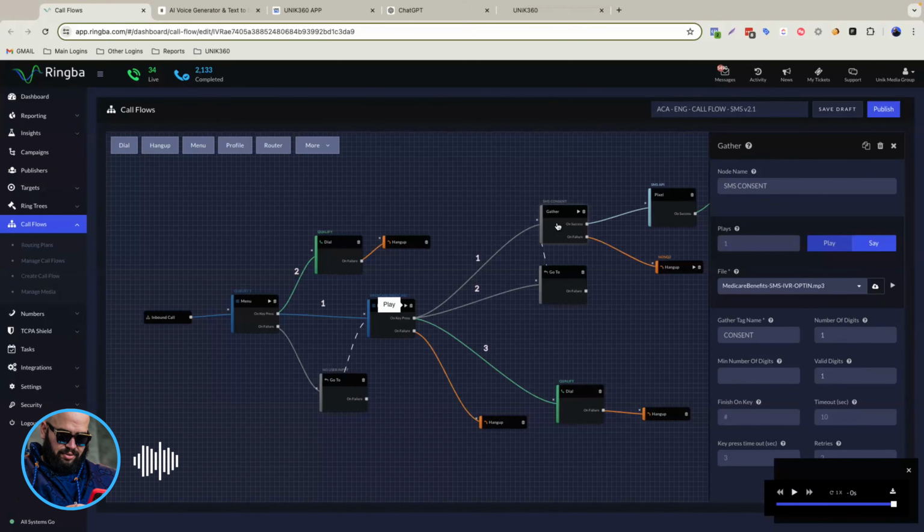Now, in order to do the consent, there are certain things when it's an IVR consent. And by no means am I a lawyer. You should consult with a lawyer about these topics. I'm just showing you technical-wise what you can do.